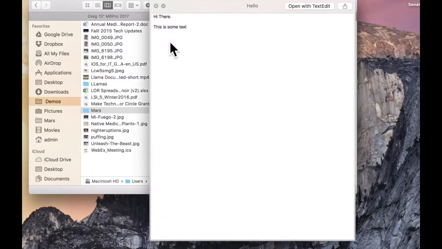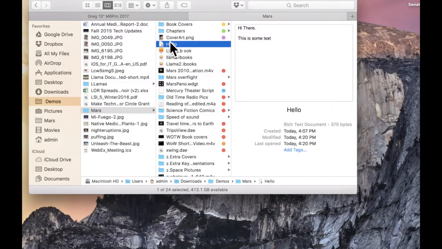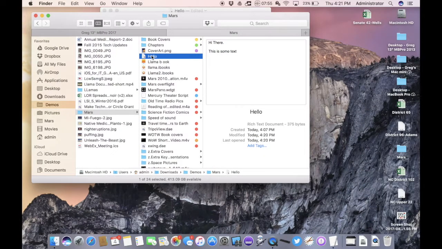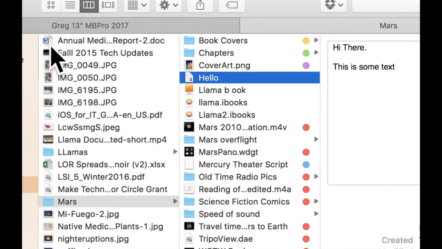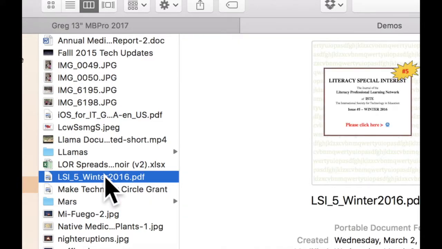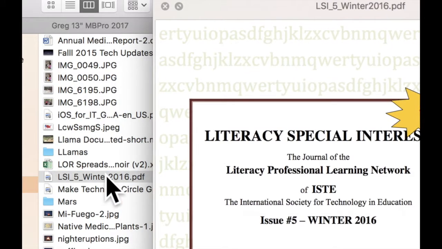So we were looking at that one, and I want to show you one more feature. What I want to do is, any file that you can find on your drive, 99% of them you can do a quick look. So if we were to zoom in here for a second, this is a Microsoft Word file. Here's some other files. I can look at a movie. Here's an Excel spreadsheet. Here's PDFs. What does this LSI_5 Winter 2016 file represent? I'm just going to hit the space bar, and it comes over here.